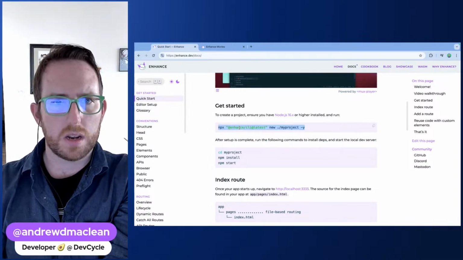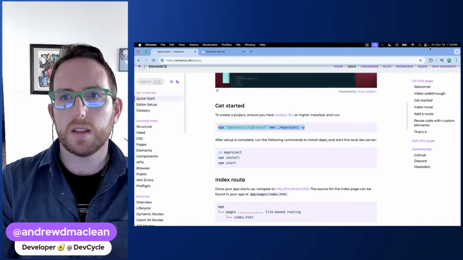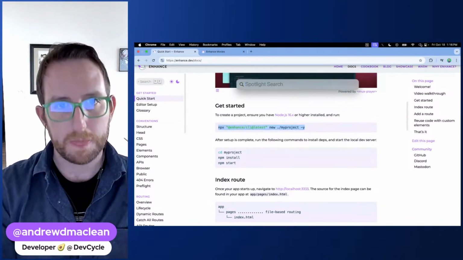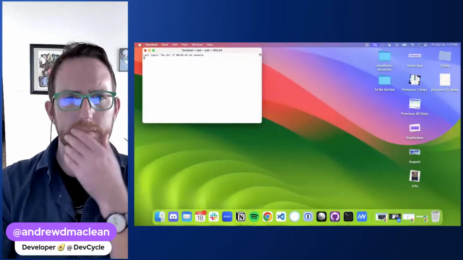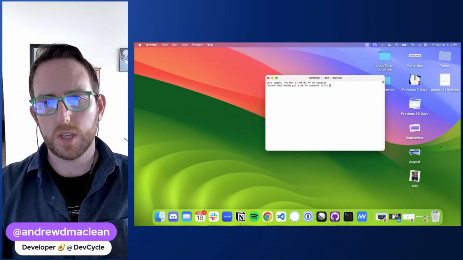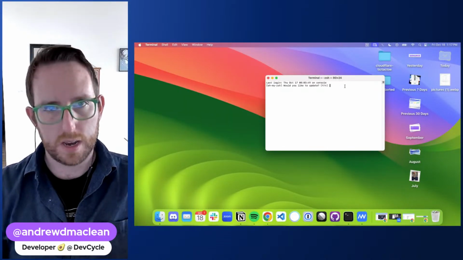My .new project. Okay, I will run this. Let's open a terminal here. You can see all of the stuff that I've got going on. Would I like to update?